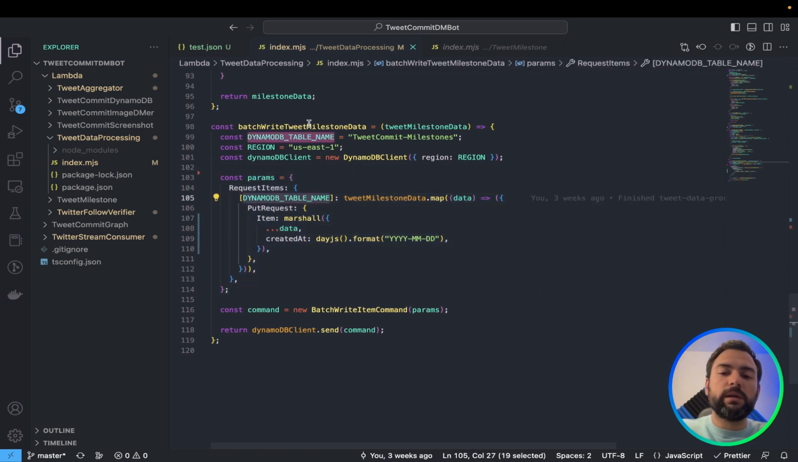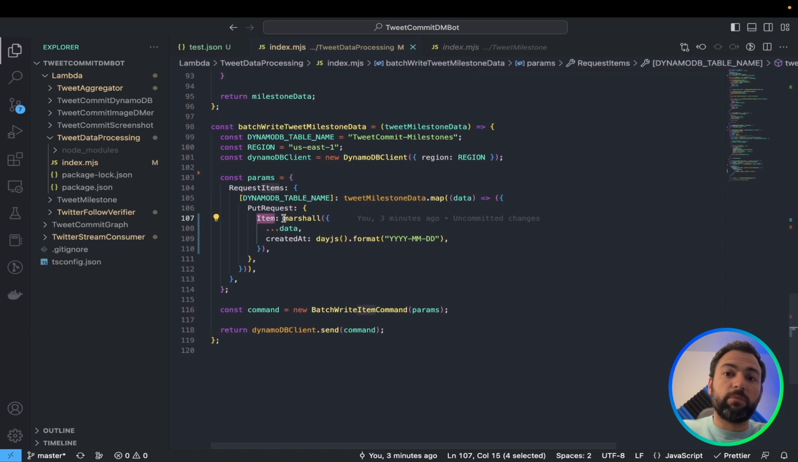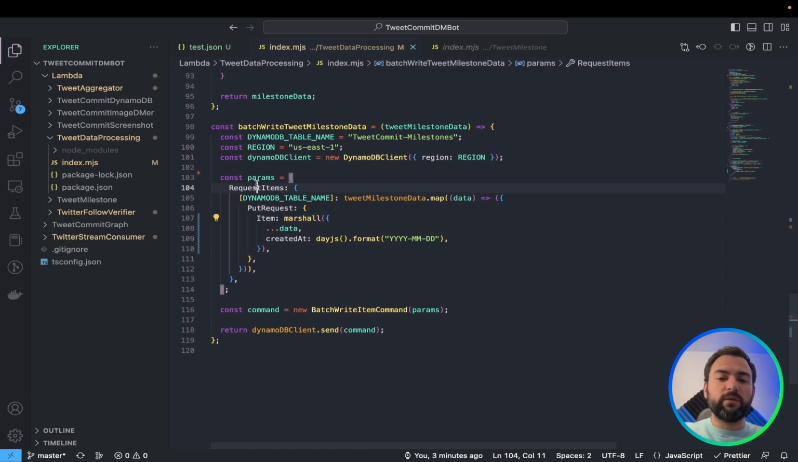What we're going to try and do is write our tweet milestone data to this DynamoDB table, and what we're going to do is map each one of our milestones to a put request. And then what we have to do is break it down per item. And this marshall function, what it does is it makes it to where everything is type safe. So if we're passing an object that has a name, that's a string, a max tweets, which is a number, this marshalling function properly formats our data to where it's type safe before we send it up to our DynamoDB table.